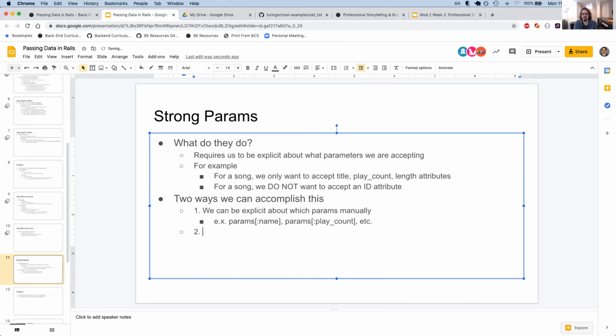The second way that we can do this is with require and permit. So Rails parameters, that params object, we mentioned this earlier, but params is like a hash with superpowers. This is one of the superpowers that it gets. It gets this ability to call these methods called require and permit. What these methods do is these methods specify which parameters we are accepting.